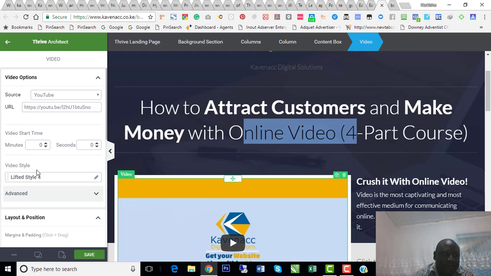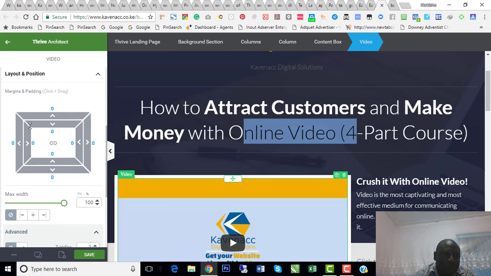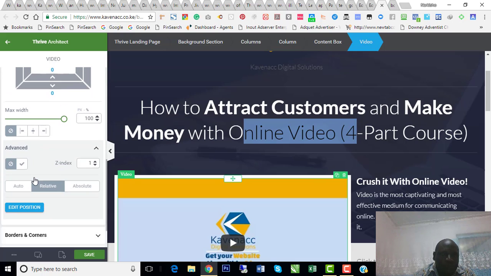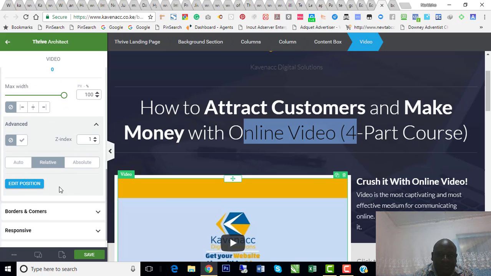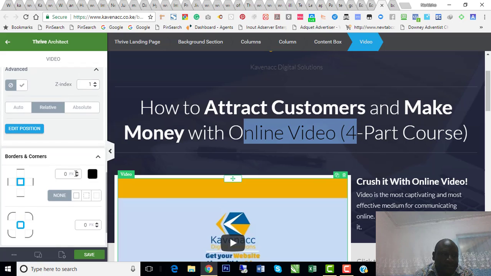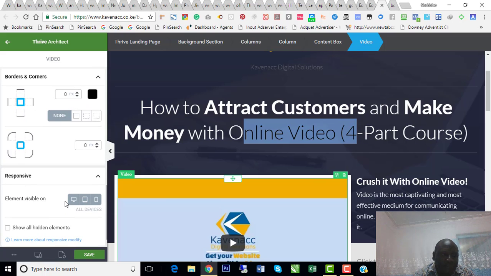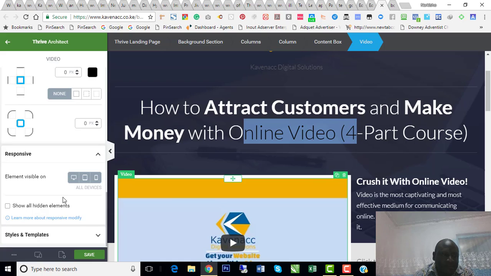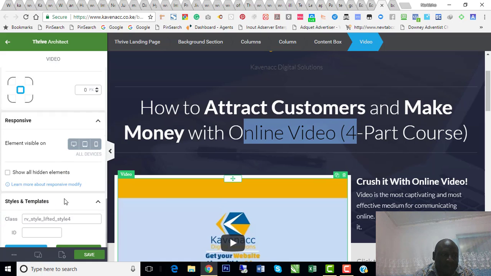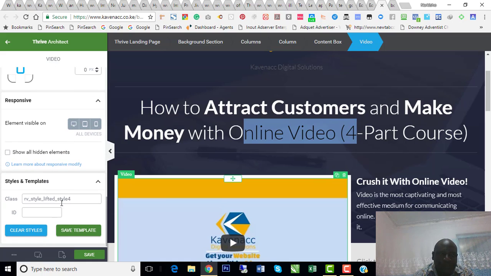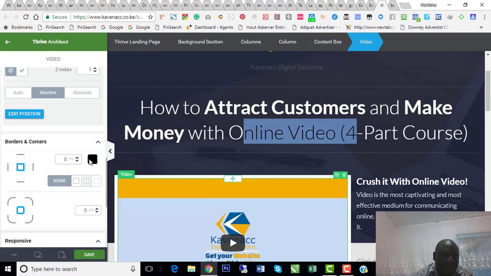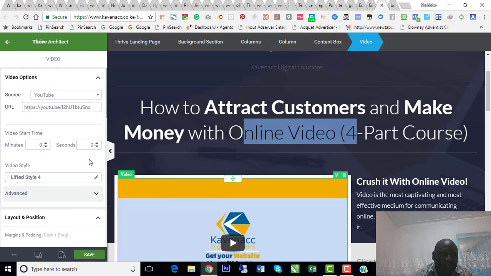And start time. What else can you edit here? Borders, and you can make it responsive, for example. Okay, styles and templates that you want for your video. For example, if you need specific backgrounds.